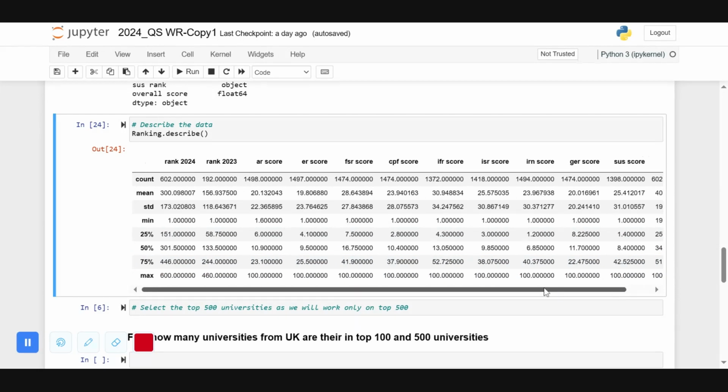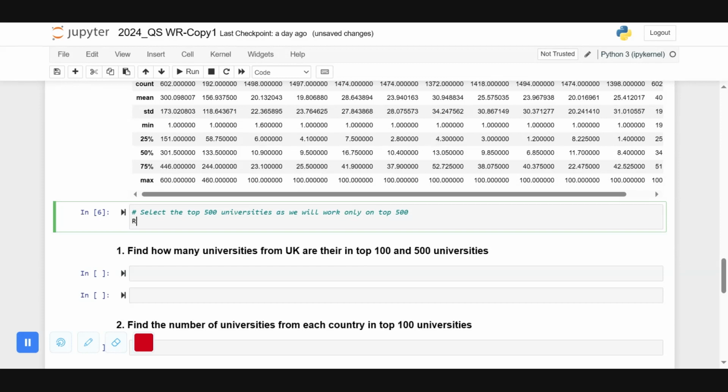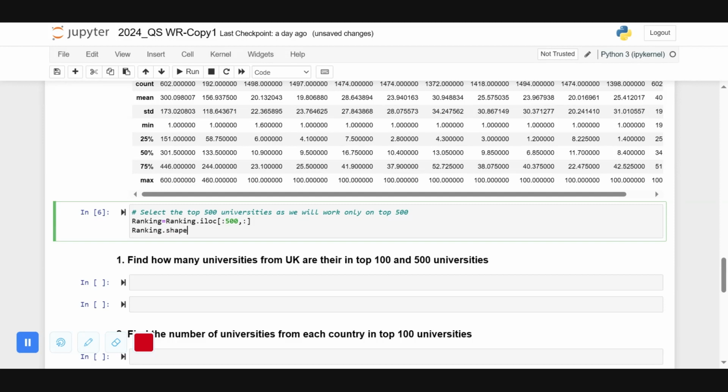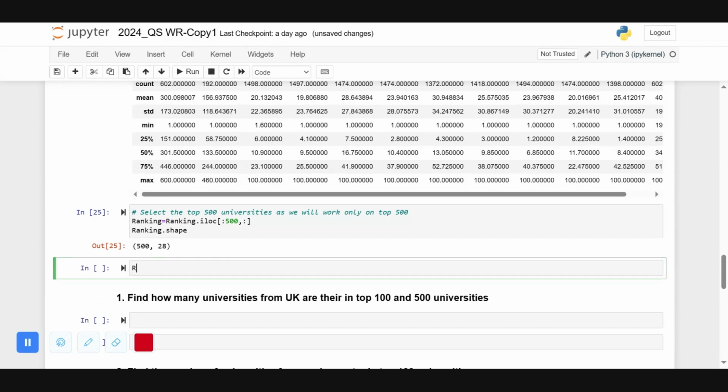Then the maximum value is 100. Okay, so we know that above rank 500 there are universities which have been ranked as a range, and we don't want to get involved with the universities ranked above 500. So we'll just analyze the universities between rank 1 and 500. Let's select those universities. We can say ranking equals ranking dot iloc, all the rows up to 500, and give me all the columns, and now give me the shape of the new ranking. We have successfully selected the first 500 rows of the ranking. Now let's see the description of this ranking.